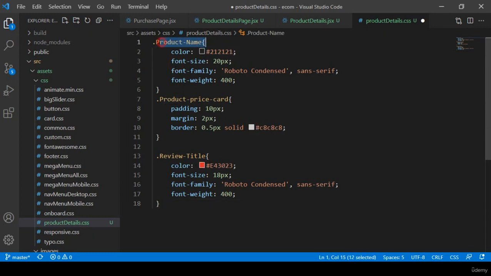So there is a product name as one of the classes, a product price card as one of the classes, and the review title as one of the classes. So that's simple, some of the classes you created. And as I told you, after the end of this video I will also push this code to GitHub. You will get everything, so don't worry about it. So now that is our product details CSS.